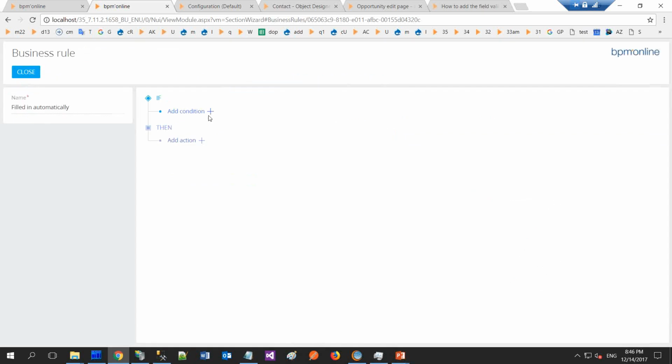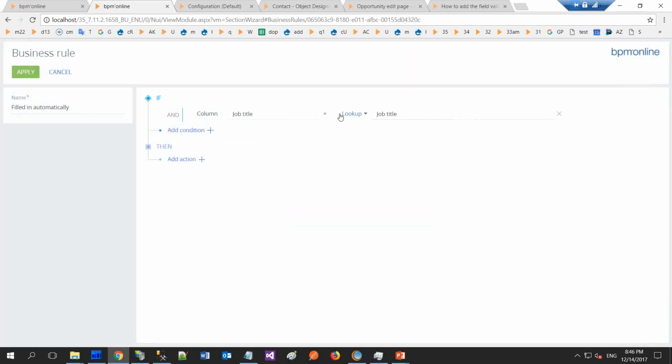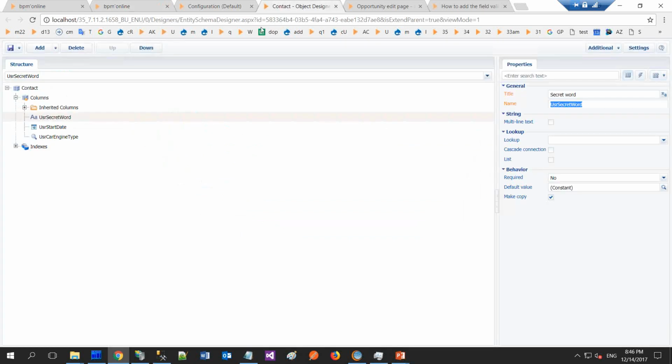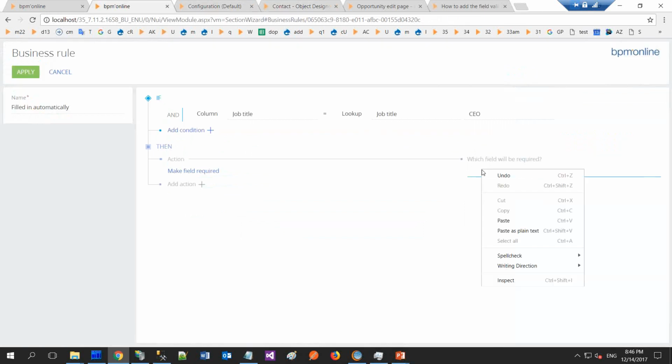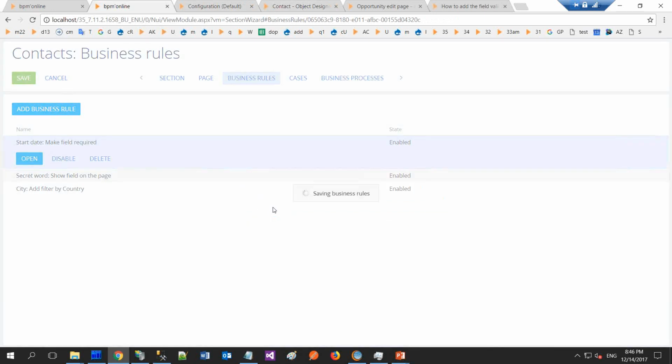One more business rule. If job title will be equal to the CO, then we will make field required. Which field? We have to use the field name. As you see, I'm doing everything only with mouse. Start date will be required. Good. Save. Okay. Second will be fast.